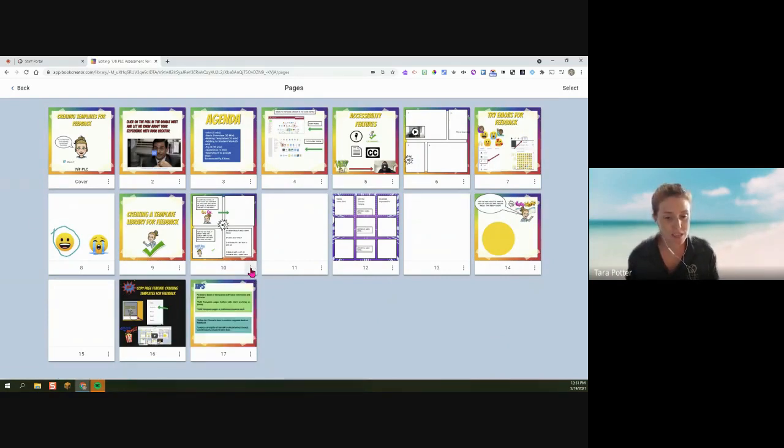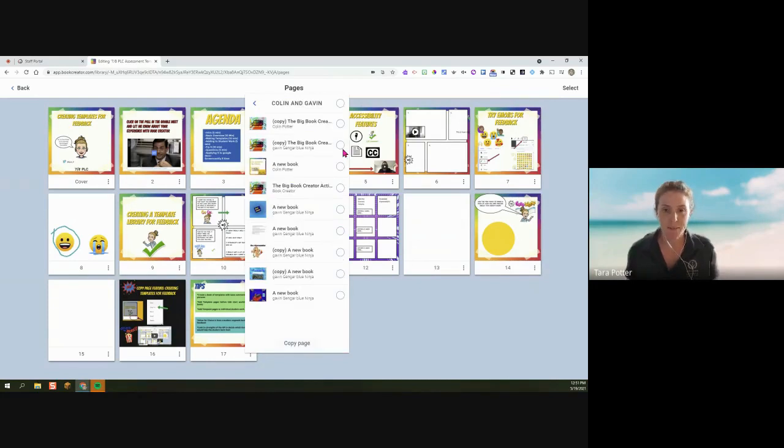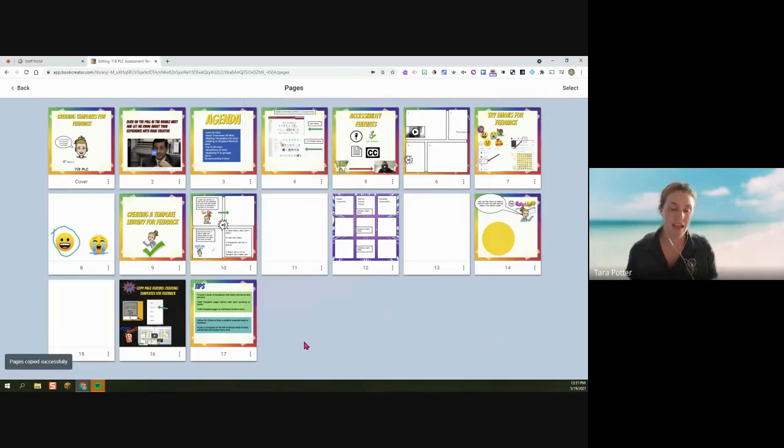So what we can do is click on these three dots and say copy to. Once we're in here, I'll click up on this one, find the book of the student, and it says the student's name underneath. And we can click here, and it'll copy the page to that book. What it's going to do is put it as the last page in the student's book. So that's a really neat feature.